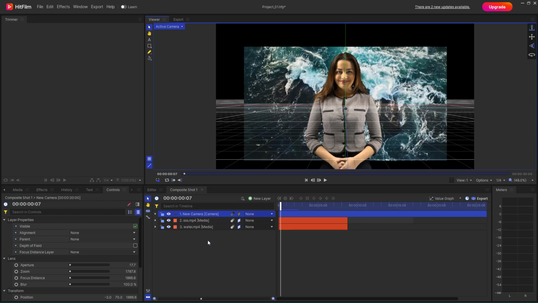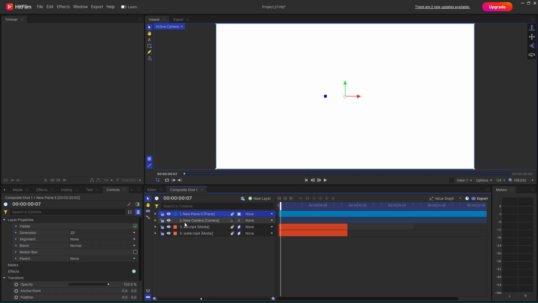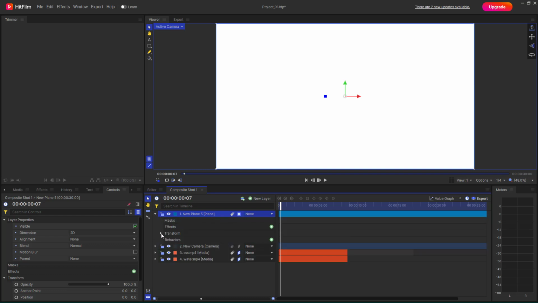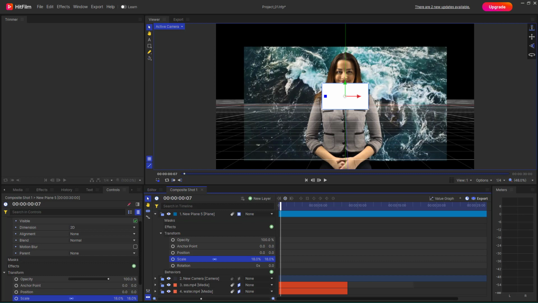So for that, I'm going to go around over here and create a new layer. Let's say, for example, I'm going to create a plane right here, just like this, and press OK. And this is what I have, as you can see right here. Let's just scale this out right here, just like this. And this is what I have, as you can see.